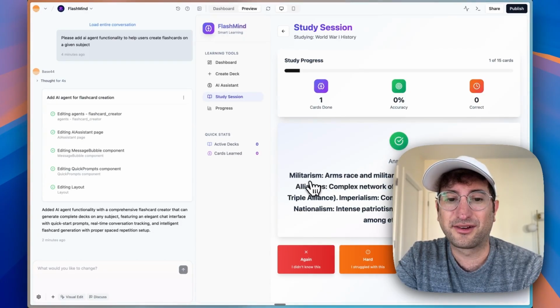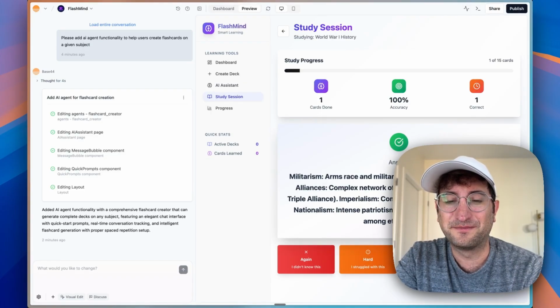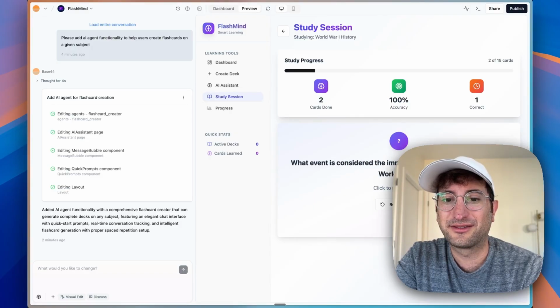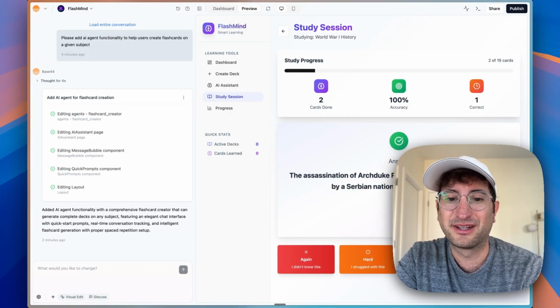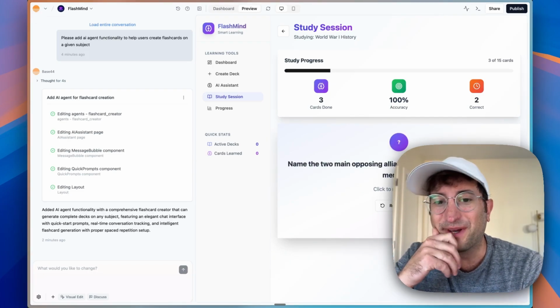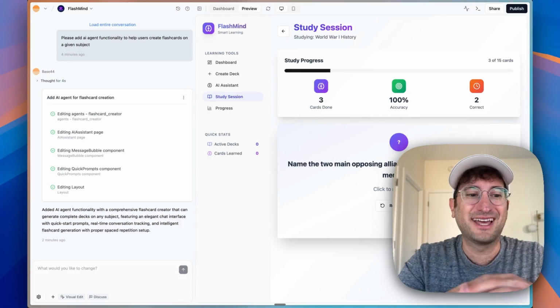And then, cool. So it basically just wrote the answer. I can say if I like it or not. And continue. What events are considered the immediate trigger for the outbreak? Yep, cool. Got that correct. So I'll say easy. I know this. So that's pretty cool. So it has that built in. But basically, the cool thing about this is that it actually works.